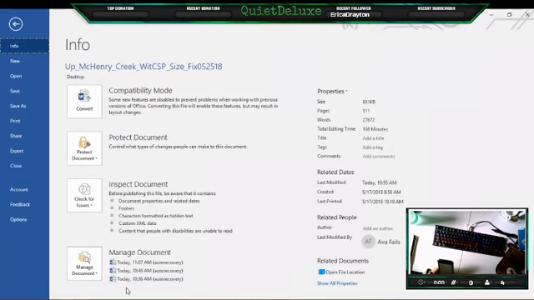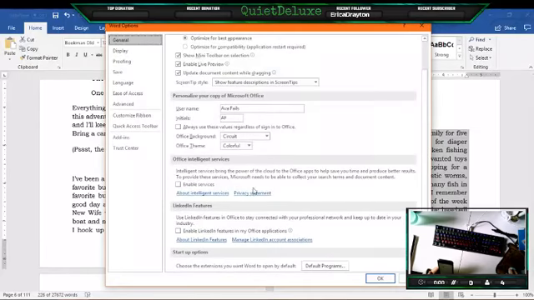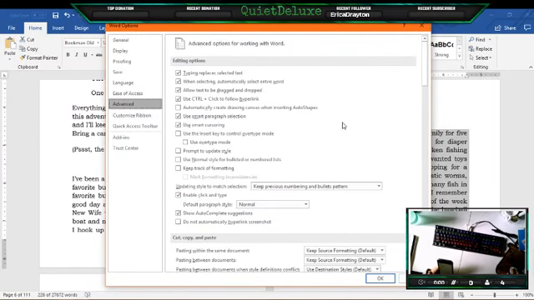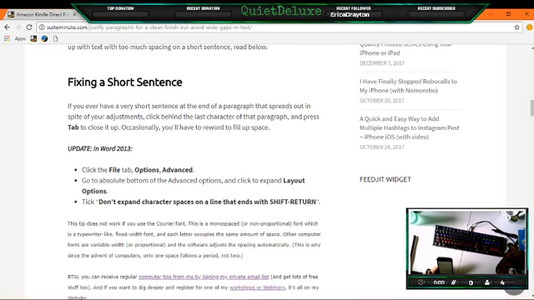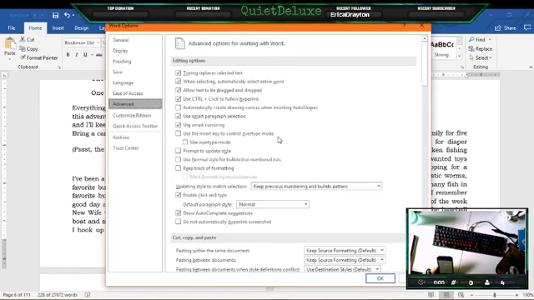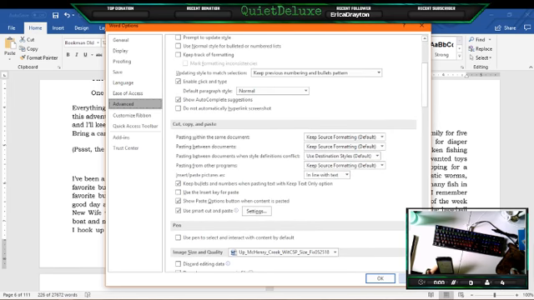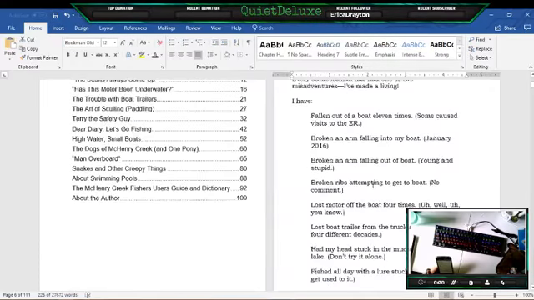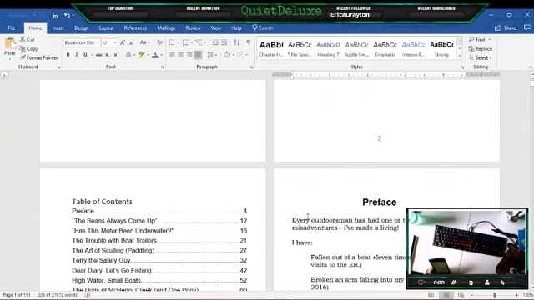Options, advanced. I'm trying to fix these gaps. So, advanced. Good night in the morning. All right, what was the one? Don't expand character spaces. This sounds like a nightmare to me. I think I'm not going to touch that. All right, let's just see what happens here.